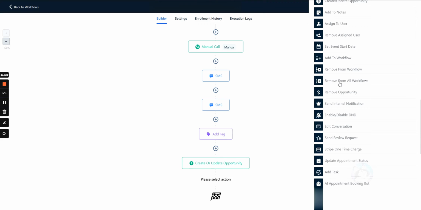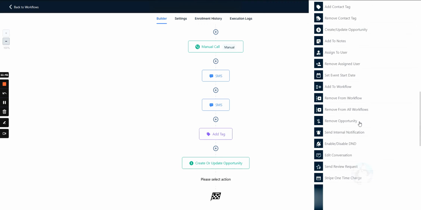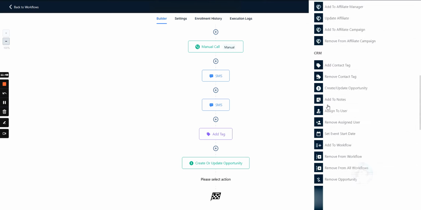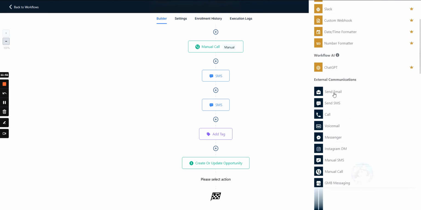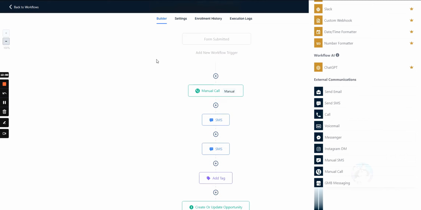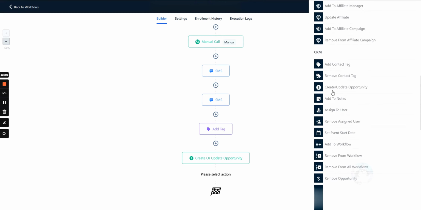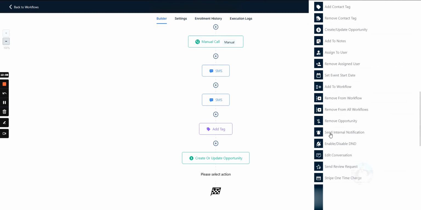Where were we? Here we are. Remove opportunity. So this is just removing someone from the pipeline completely. Send internal notification. So when you send an email, let me scroll up. When you send an email or an SMS or a call, this is going directly to the person in the workflow. So this is going to be sent to the leads or to whatever contact sent off the trigger. But when you send an internal notification, if I can find it again, here we are.